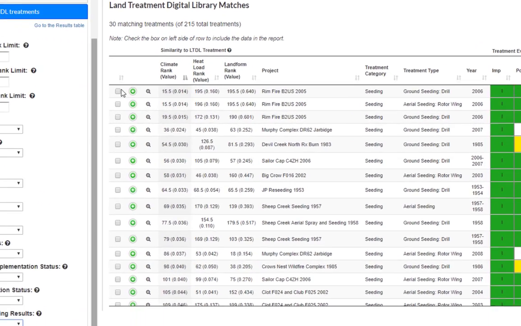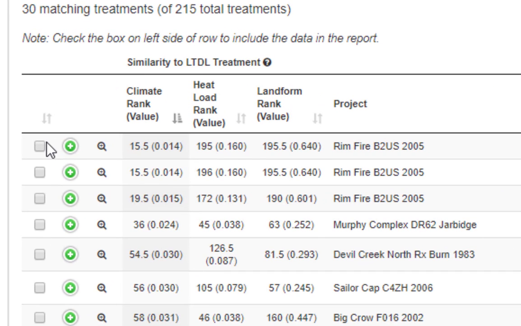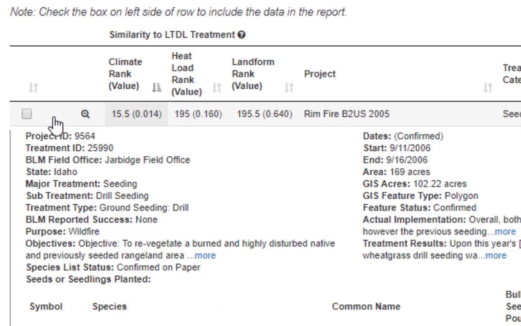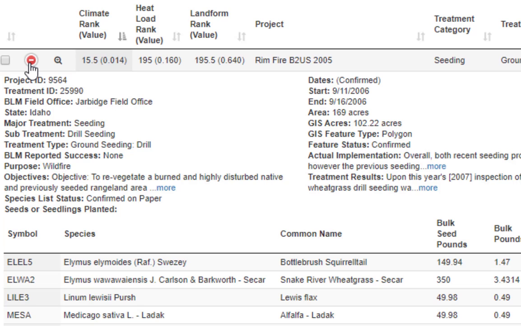Each record in the table has a checkbox, a green plus icon, and a zoom lens to the left of the data columns. The green plus icon will expand the treatment to show further details. The expanded treatment will list the additional fields of the project and treatment identifier, the BLM field office, state, 3 categories of treatment type, BLM reported success, project purpose, objectives text, seed list status, dates, units, GIS acres, feature type, feature status, implementation text, results text, and the seed list details.